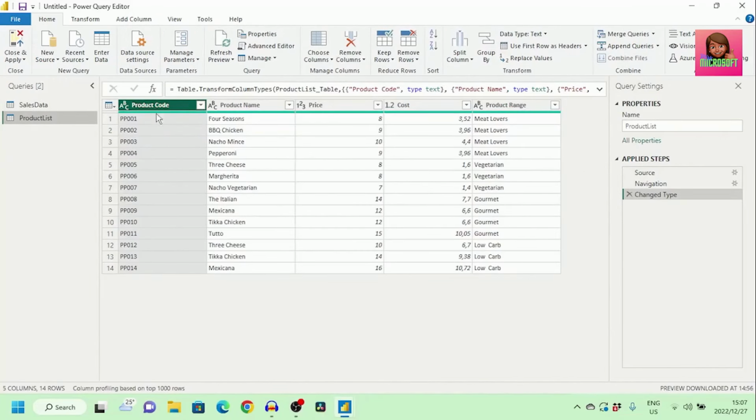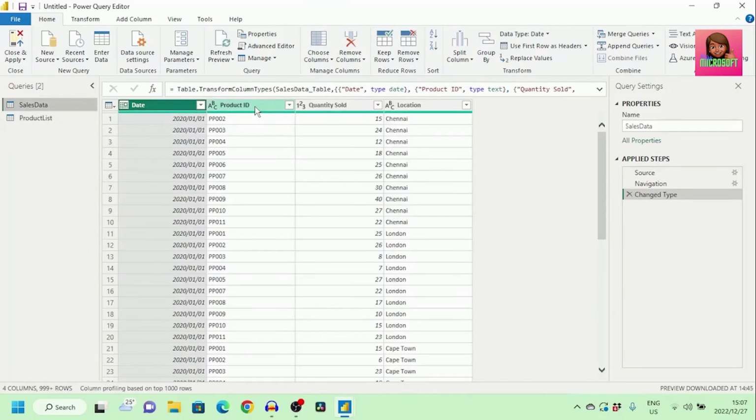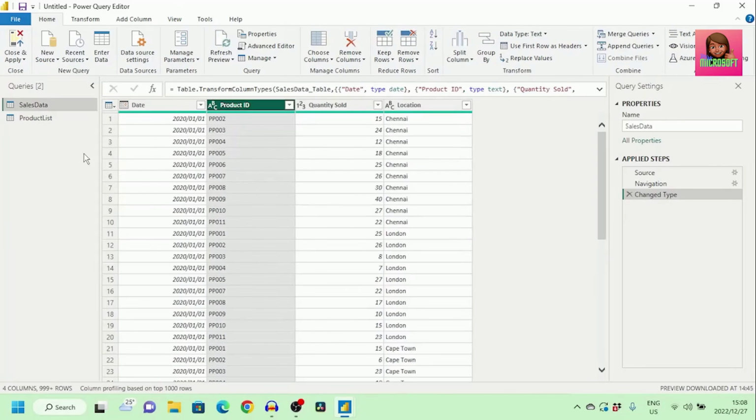If we look at our data, our product code column in the product list table is the same as our product ID column in our sales data table. This will be crucial in creating our data model, but we will get to that in a few minutes. But first, we need to create a calendar table.